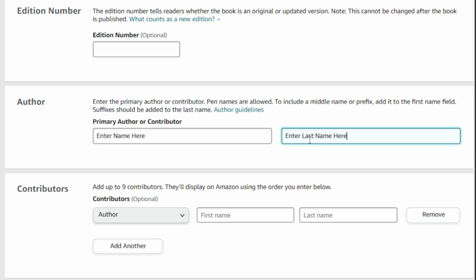Consistency is important, especially if you plan to publish multiple works. This is an exciting step as it solidifies your identity as a writer on such a prominent platform.